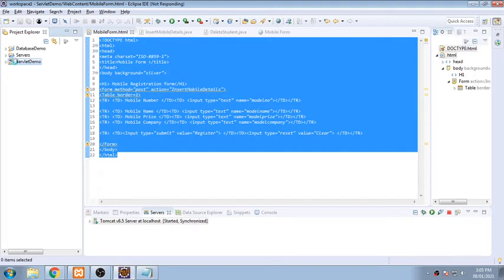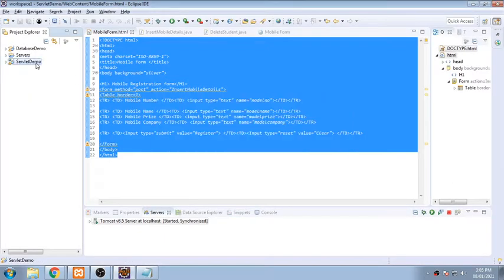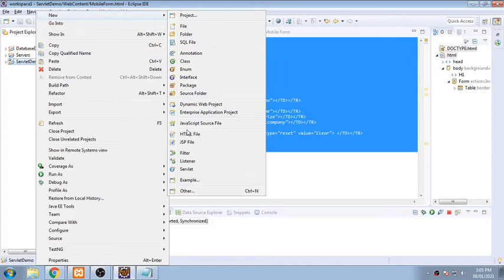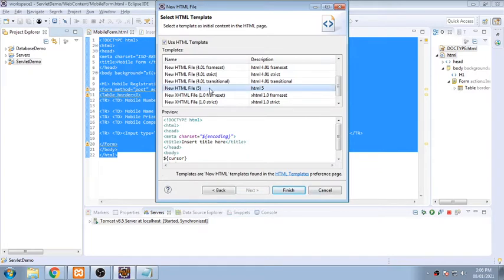I'm creating a new HTML file. Right click, new, and this is the HTML file over here. I'm clicking on HTML file, and I'll give the name as mobile update. By default it is in HTML format. Next, the HTML5 version will be automatically set, and it will be finished.